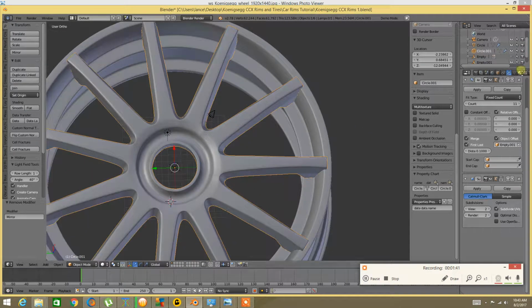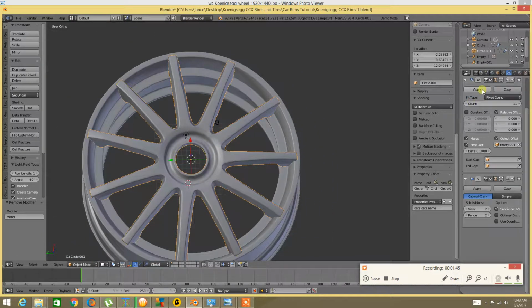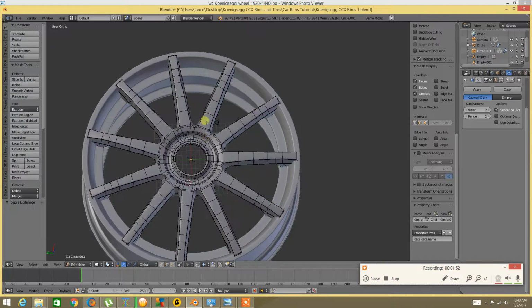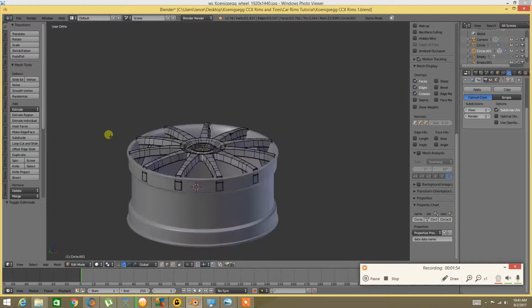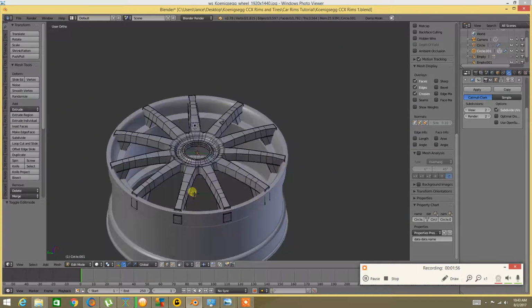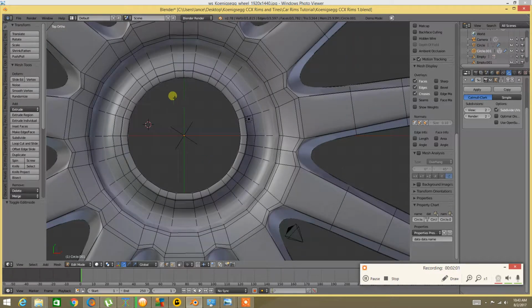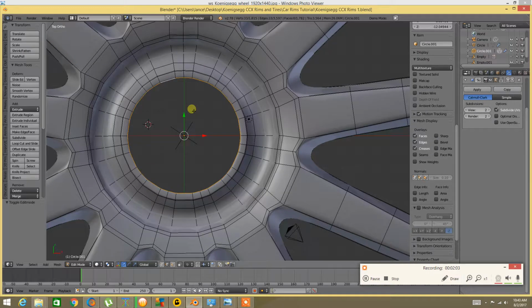Now we can take off the mirror because we don't need that, but we're going to go into here, go into this thing, and just hit apply like that. So when we edit this, it looks exactly like that. That's all done. Now I'm going to go Shift S, and go cursor to selected.